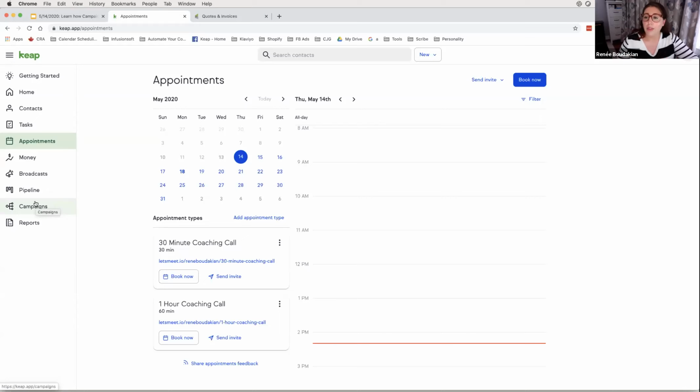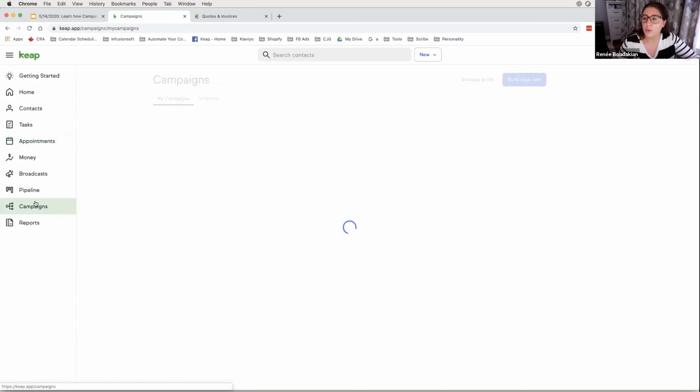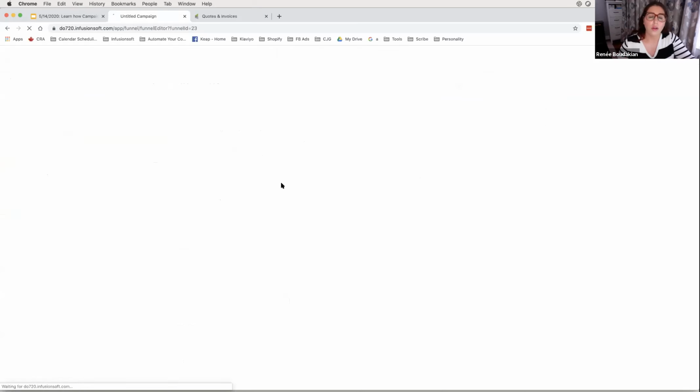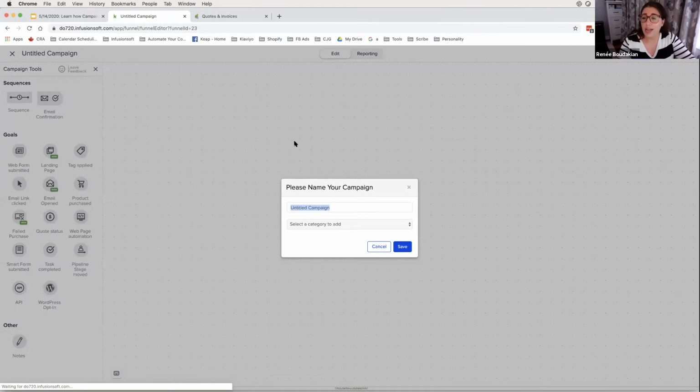So the campaign builder is the same across both. I'm inside of Keap, so I'm just going to pop into a campaign and create my own. Always name your campaigns well, so that you know what they are, but then other people know what they are as well. So we're just going to call this automation hours.